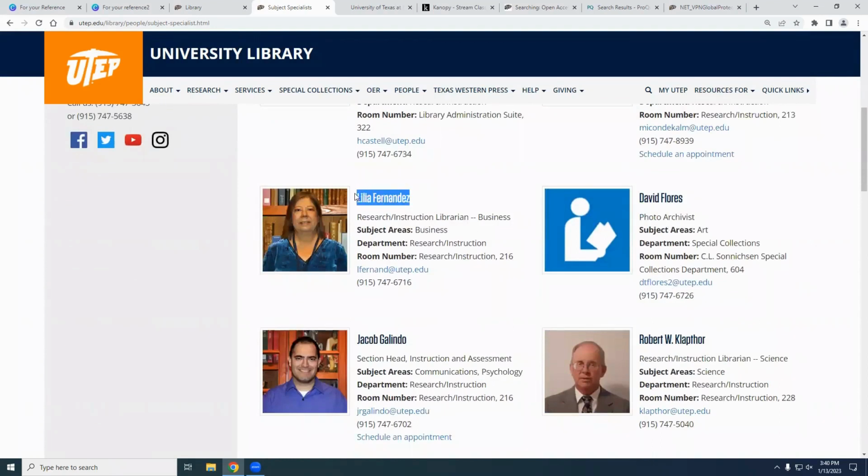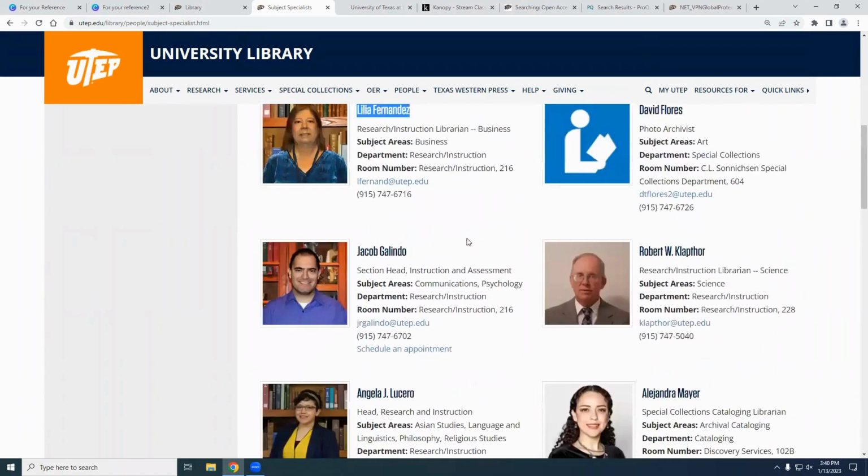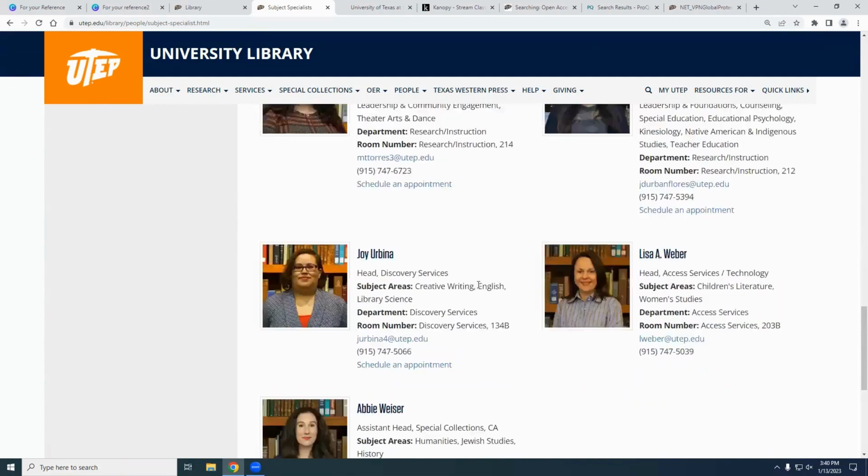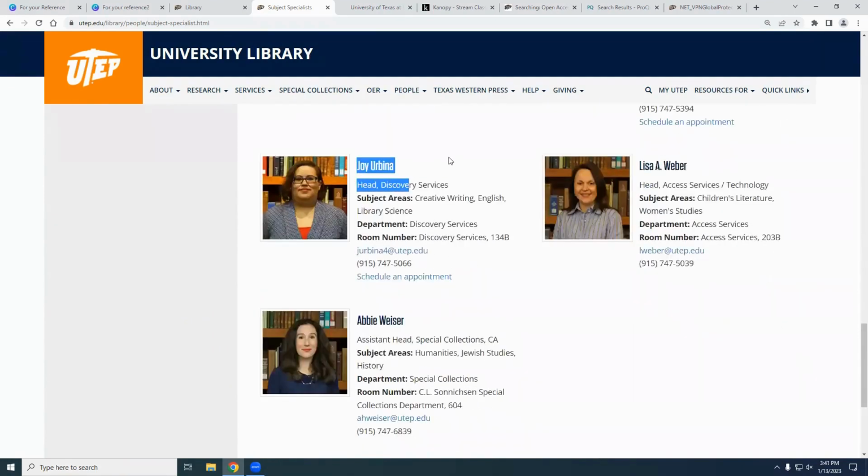So that means that his librarian, if it's a little bit more businessy, is Lilia Fernandez, who is not here at the moment. We do have 2 people that are taking over, and that's Harvey and Joy, right down here. So if you have any questions, you can just ask us who it is and who you should go talk to.